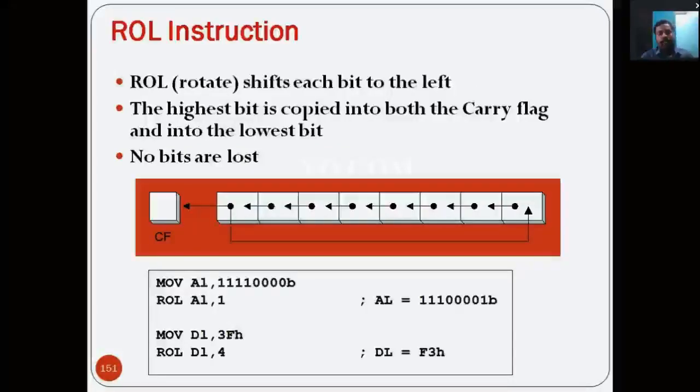Then rotate instructions. So what is the difference between rotate and shift? Here this is a rotate left instruction. In a shift instruction, the lower empty bit is filled by 0, but in a rotate instruction the higher bit is moved to the lower bit. This is the rotate instruction.